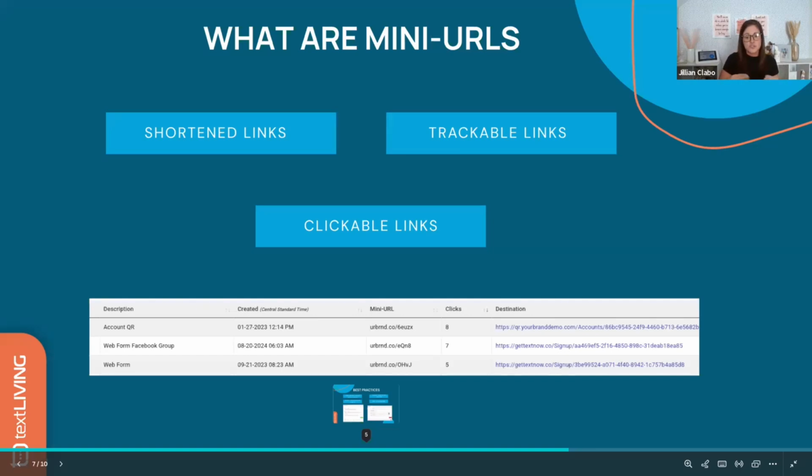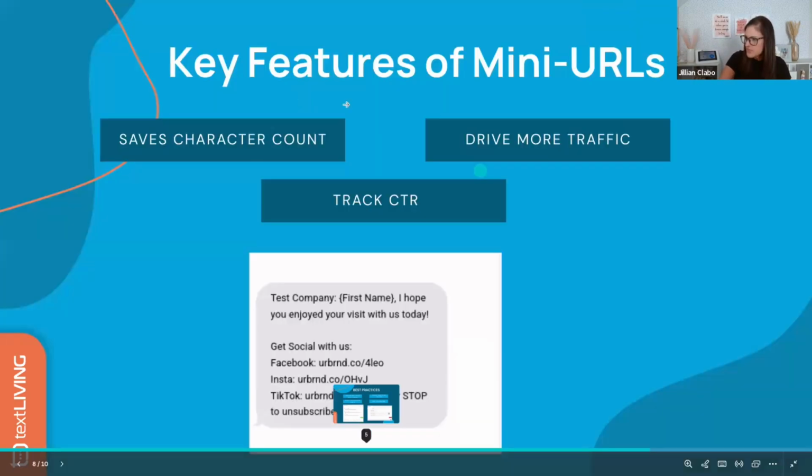What are mini URLs? These are shortened clickable links that they can actually track the clicks on as well. They can do these either when they're composing the text, by adding a mini URL there and it saves it, or they can go to Tools, Mini URLs, and add it there. They'll be able to track the clicks anytime someone clicks on the link in the text, and they can keep track of all of that.